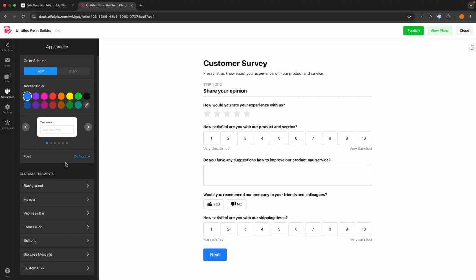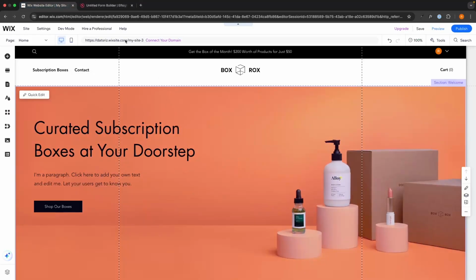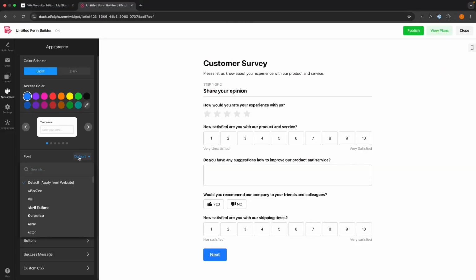We can also choose the font of this. Now by default, when we actually add this to our Wix website, this is going to take the font of our Wix website and it's going to apply this to this widget. So you can just leave this as it is, or if you want to select a specific font for this widget, you absolutely can.